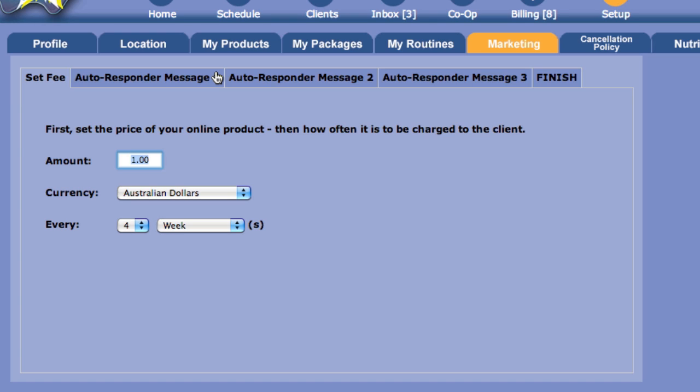So what you're going to do, first of all, you're going to set the amount. So how much are you going to charge your clients to access this system, where you never need to see them face to face, but you want to give them their nutrition, you want to give them their routines, let them set their goals, keep them accountable, send them motivational messages, all that stuff, all right, that they get access to. How much are you going to charge them to do that?